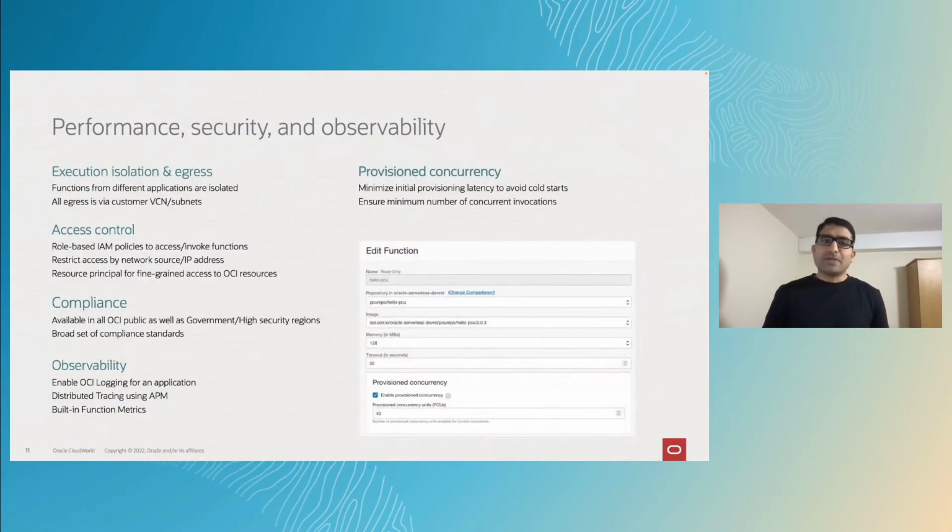Now, once your applications are deployed, it's important that the application meets your organization's standards in terms of performance and security, and that it provides you full visibility into the execution of that application so that you can ensure reliable operations. Functions provides built-in security, as I mentioned earlier. It provides execution isolation using applications. So functions from different applications are completely isolated from each other.